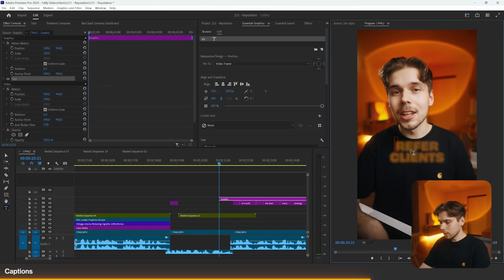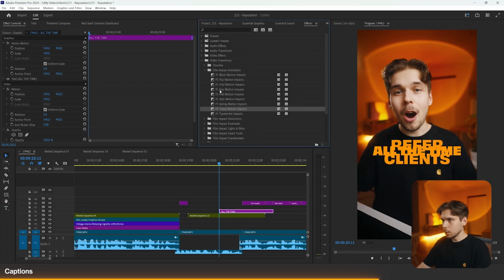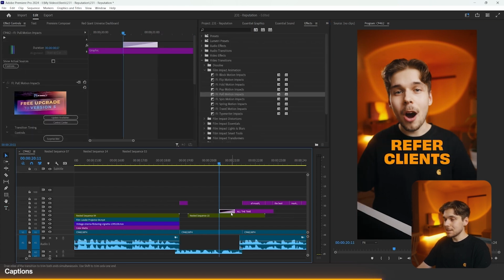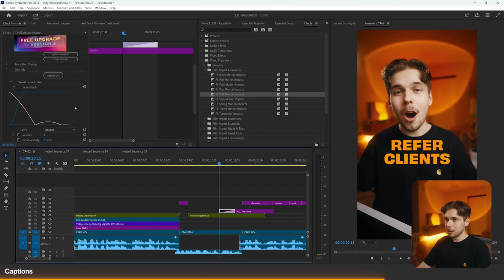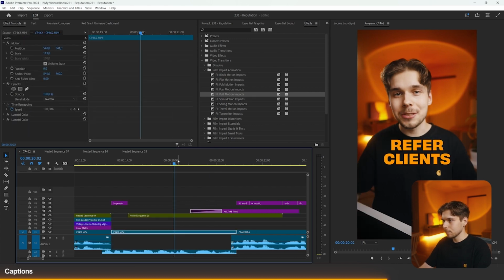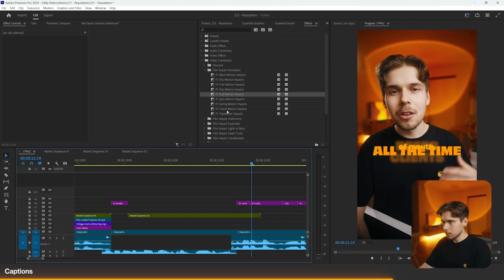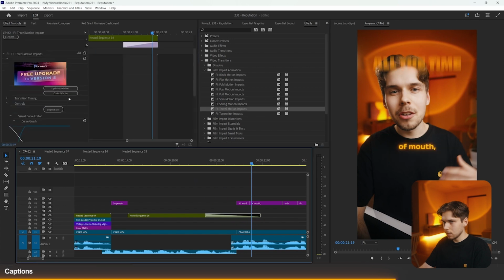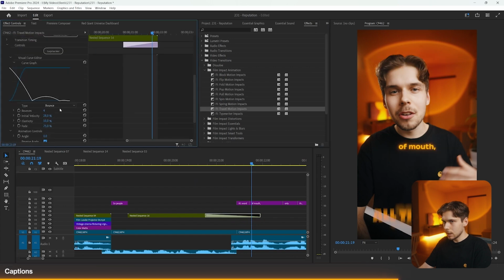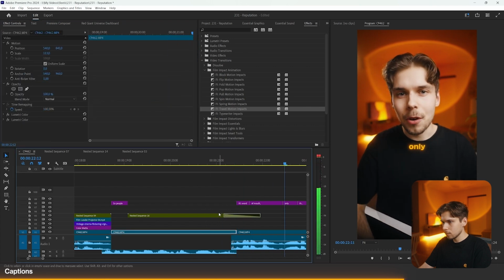And add another text here, all the time. Here I want to add the pull again. So as you can see, I'm using a lot of film impact. To them all the time. It's word of. I'm going to nest this. I'm going to add the travel, reverse the angle, change this. It's word of mouth.